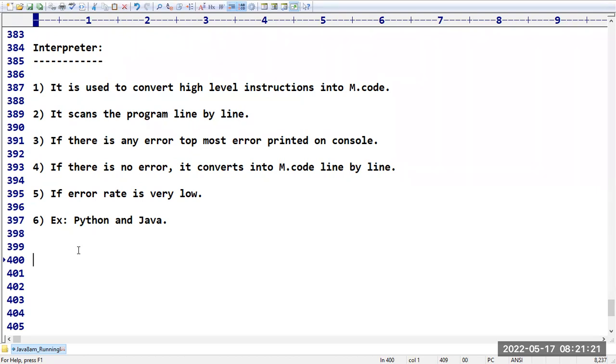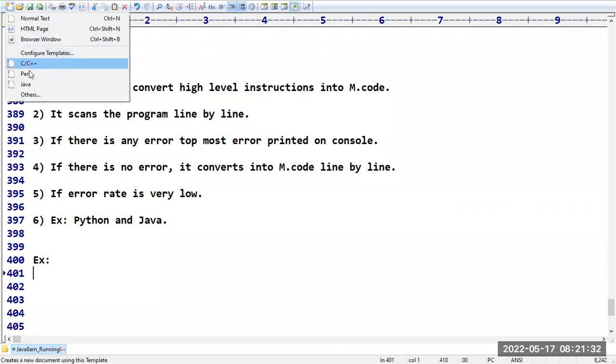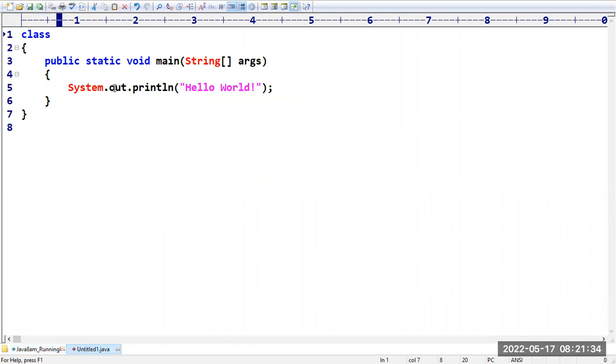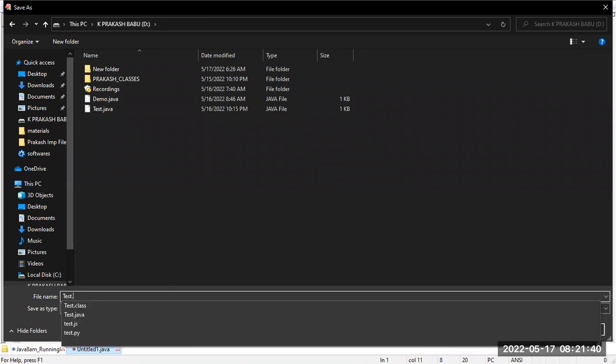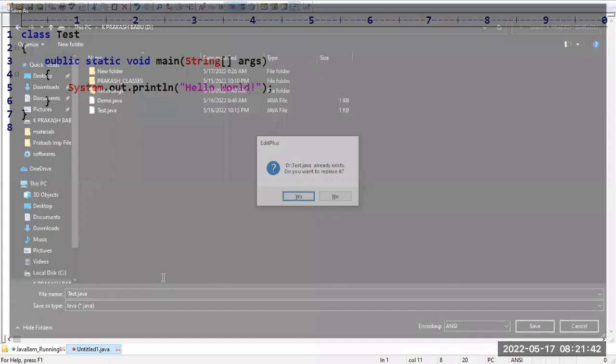Right, sir. So now I want to take one example program in Java to explain the flavor of compilers. Sir, you know very well how to write a Java program. So I am saving the program in D drive.